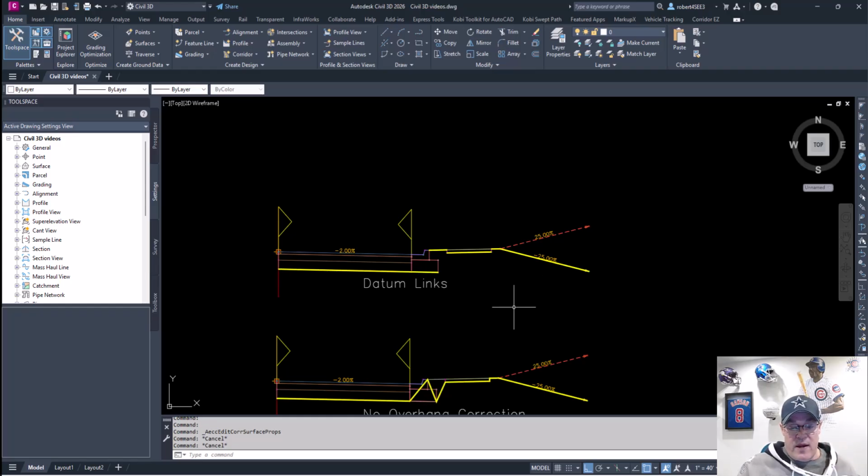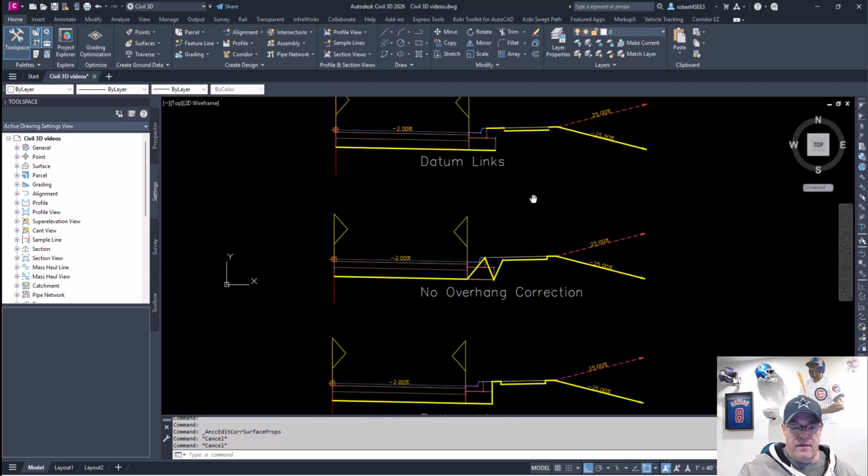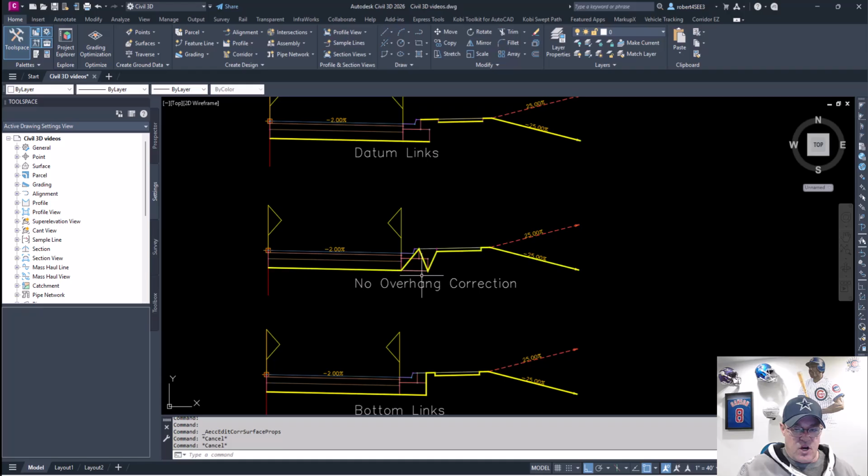One thing I want to point out here is because we have an option later on to create an overhang correction. And in this example here, this is a curb. And because these are datum links, it always triangulates to the three closest points. So it's going from here up to here. And that's why you're seeing it like that. That's how that surface would look if I didn't put any overhang correction.